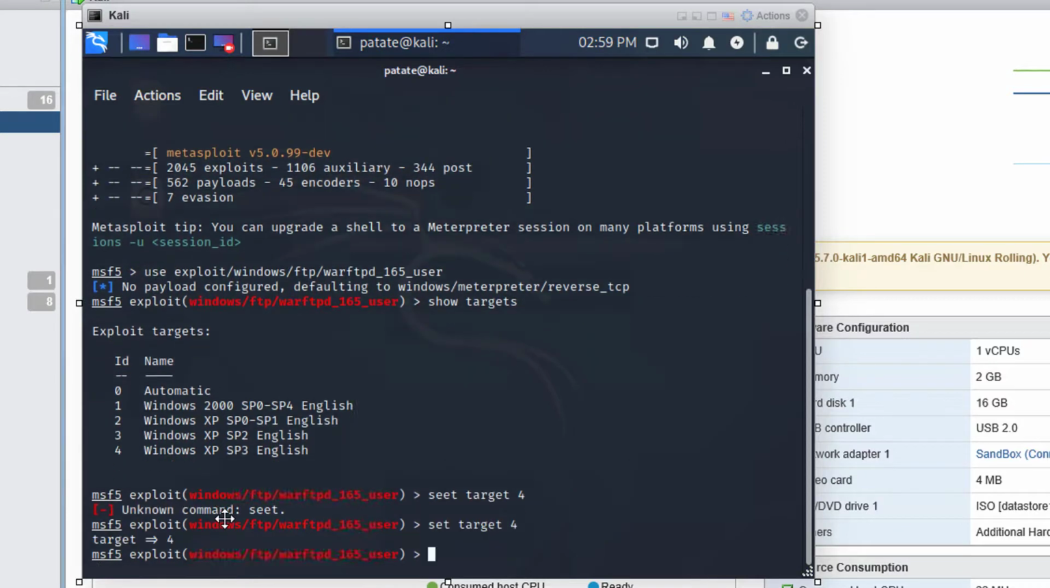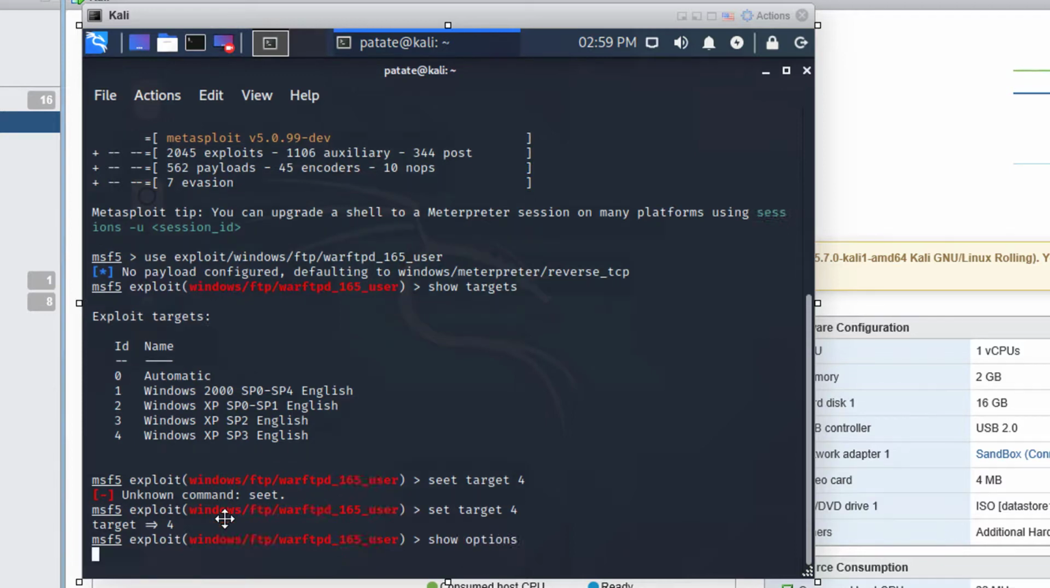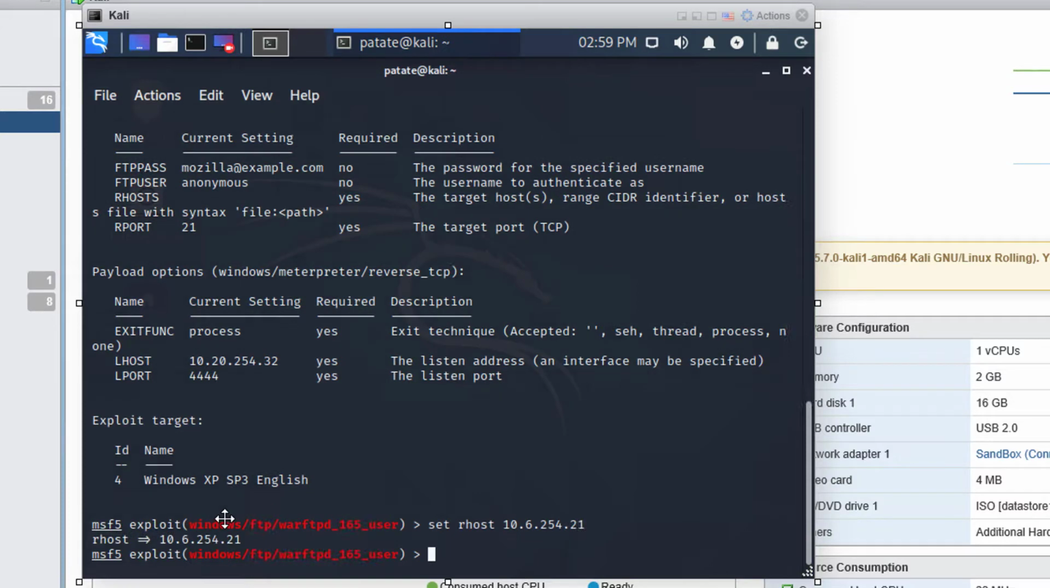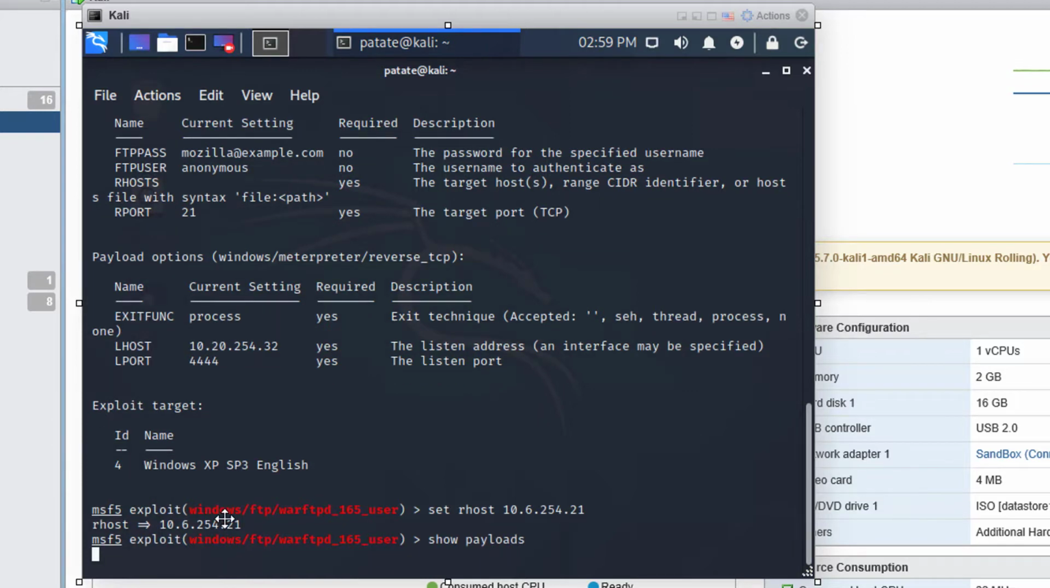Here I'm going to do show targets to select what target machine it is, and in my case the FTP server I host in my lab, I know it is Windows XP Service Pack 3. Next, I can do show options to see what are the things that I need to provide for the exploit to work. And obviously, the most common one is to set the remote host that I want to attack. So I put the IP address of my FTP server.